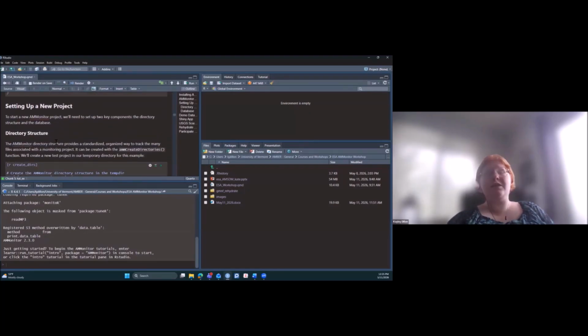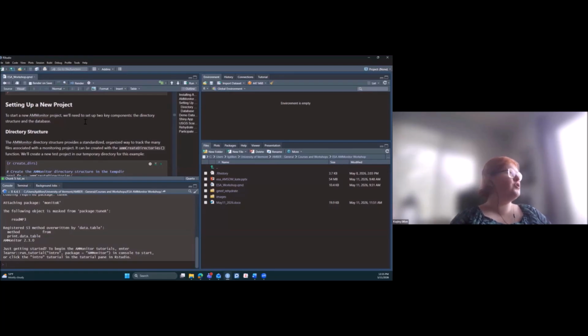And in terms of those basics, the first step to AMMonitor is to really set up a new AMMonitor project. And this just consists of two key components: the directory structure that AMMonitor uses and the database that Terry has already mentioned. And these are ways that we really deal with that data management problem, by having a great structured place for everything to go. And that allows us to add a lot of great quality of life features to the package.